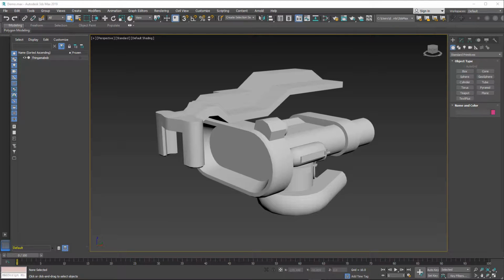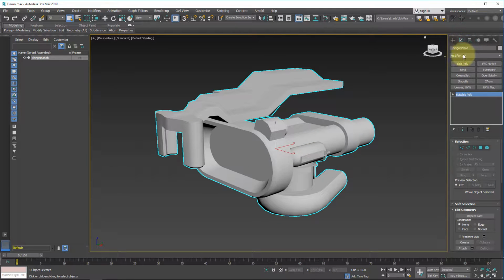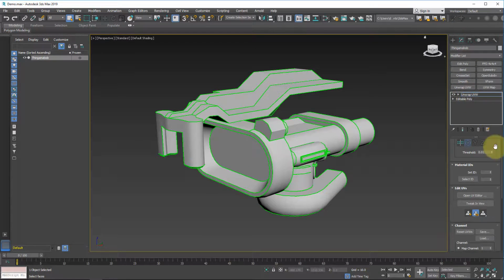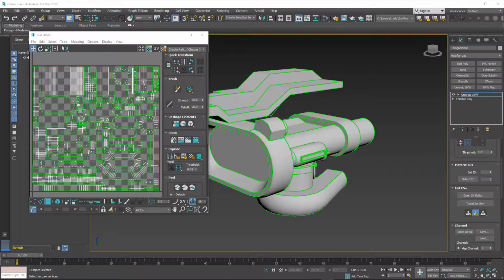Alright, so if we obviously want to get into the Unwrap editor, we've got to add one. So the first thing I'm going to do is select my object, come over here to the Modify tab, and click the Unwrap UVW modifier. After that, I'm going to click on the Open UVW Editor button. This is what it looks like inside the editor itself. As you can tell, I already did my unwrap.